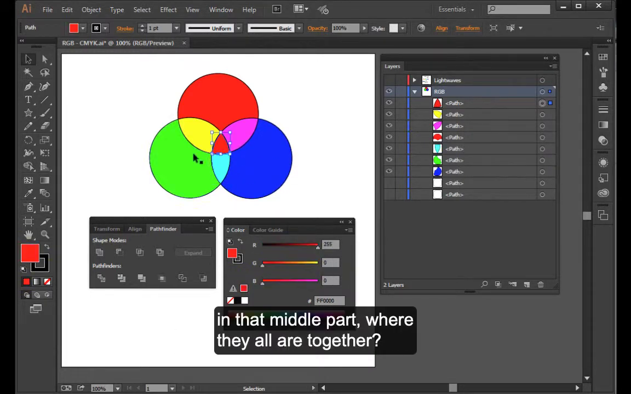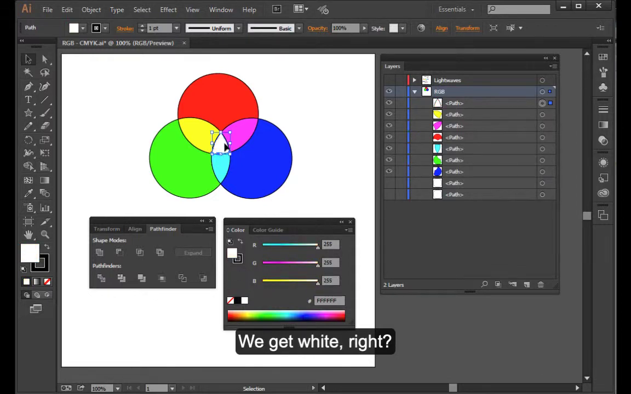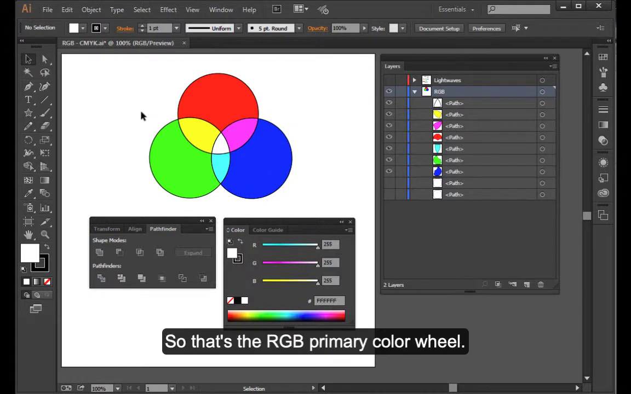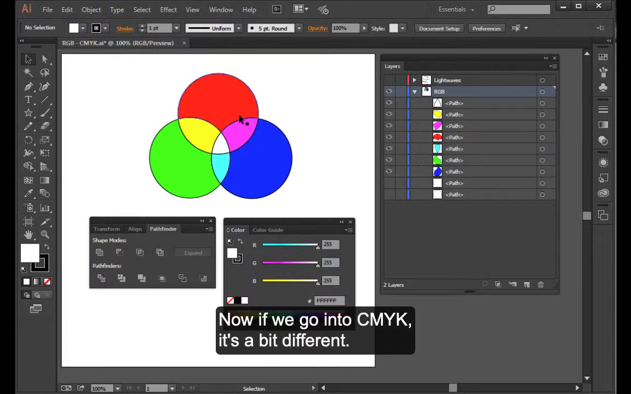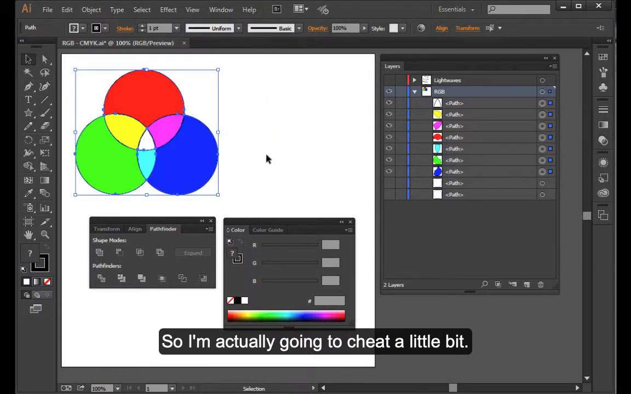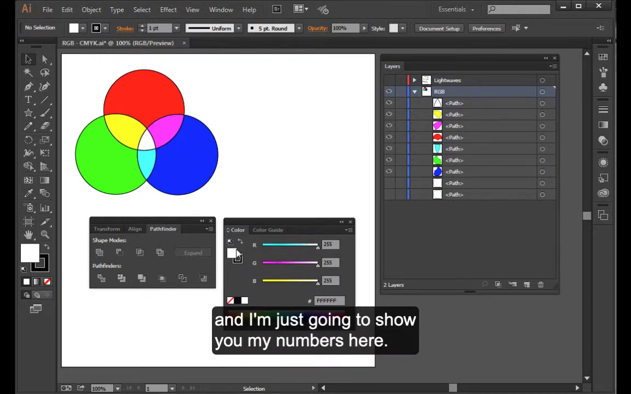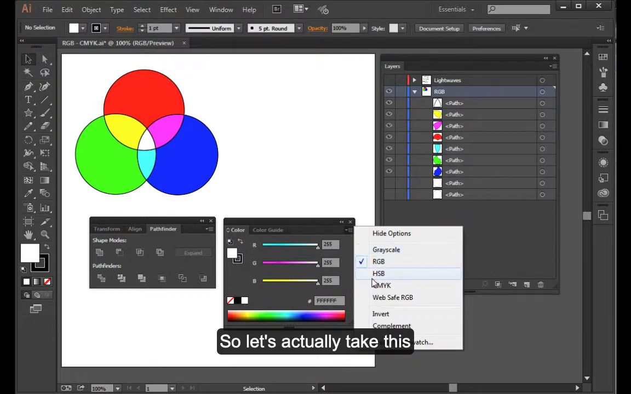Now, what would you think happens in that middle part where they all are together? I said earlier, if you turn all the lights on, what do you get? We get white, right? That's how we get white. So that's the RGB primary color wheel. Now, if we go into CMYK, it's a bit different. So I'm actually going to cheat a little bit, and we are going to duplicate this, and I'm just going to show you my numbers here. So let's actually take this and turn to CMYK.